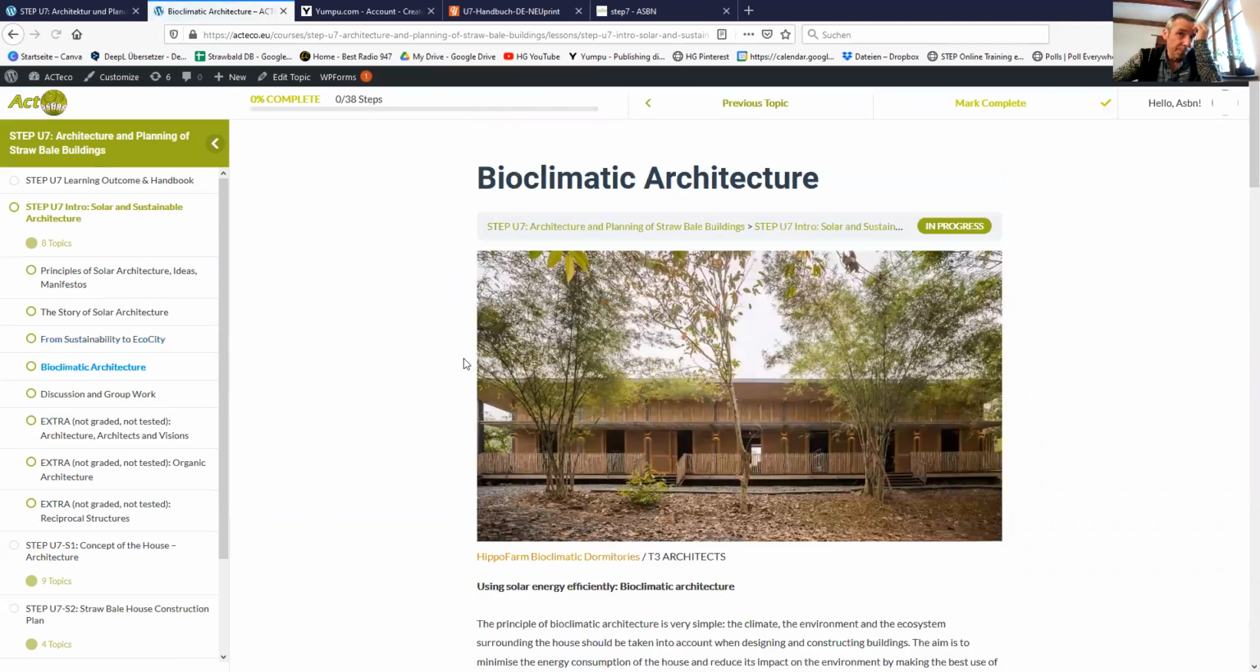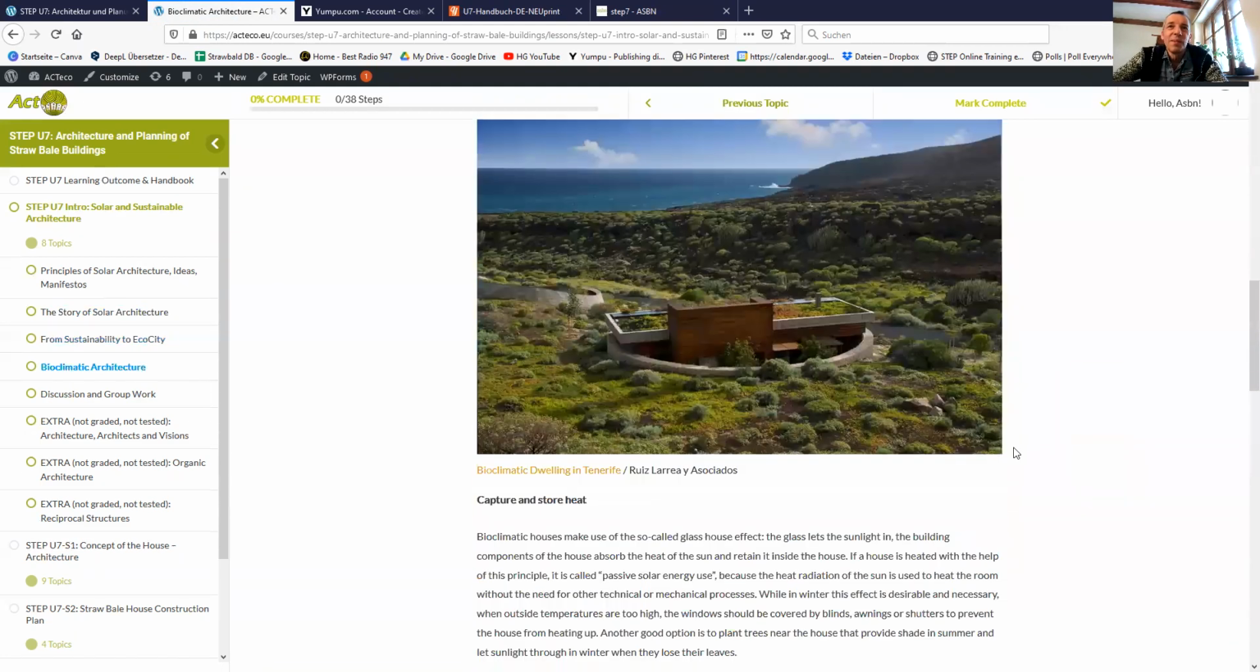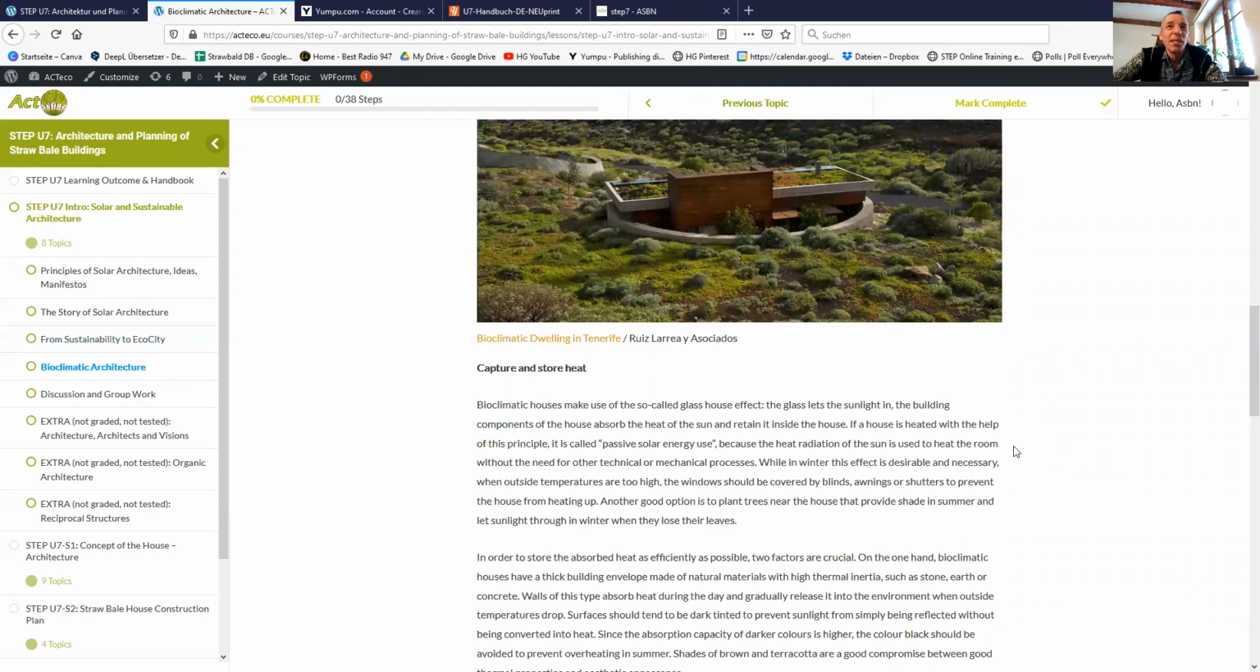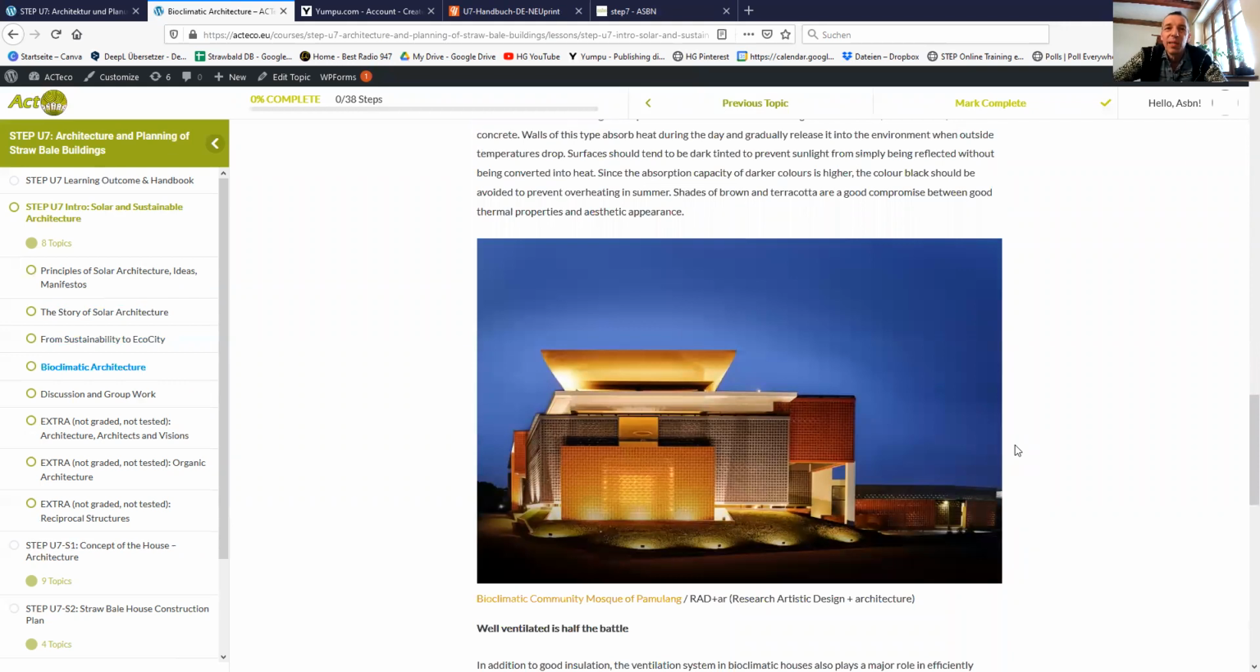Then we have information about bioclimatic architecture, which is quite famous in some countries, but not all over. It's more or less in Mediterranean countries, where it is a similar concept as the eco house concept, but with some adaptations, especially to warmer climates like that.